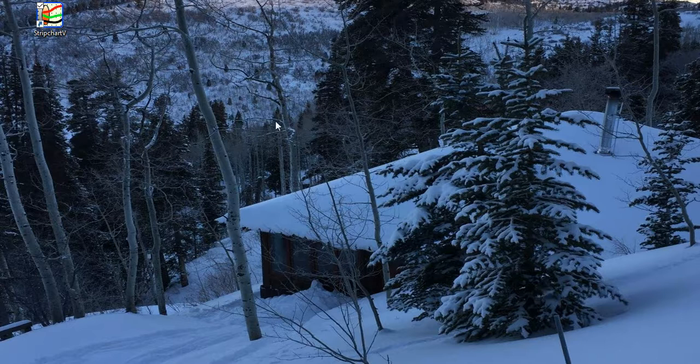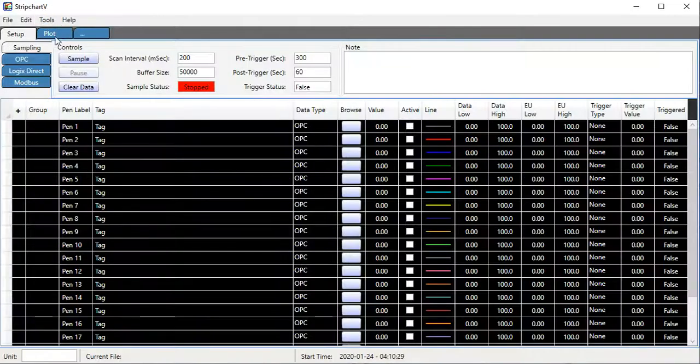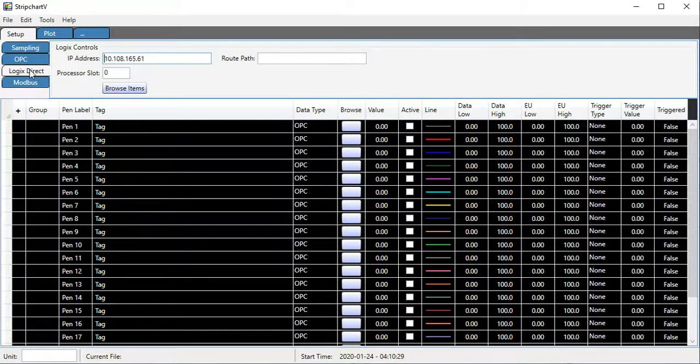So the purpose of this video is to provide a description of using Logix Direct to read data from an Allen Bradley Logix, either a CompactLogix or a ControlLogix PLC. The great advantage of that is there's nothing additional to purchase beyond StripchartV. You don't need an OPC server. It can communicate directly with the PLC.